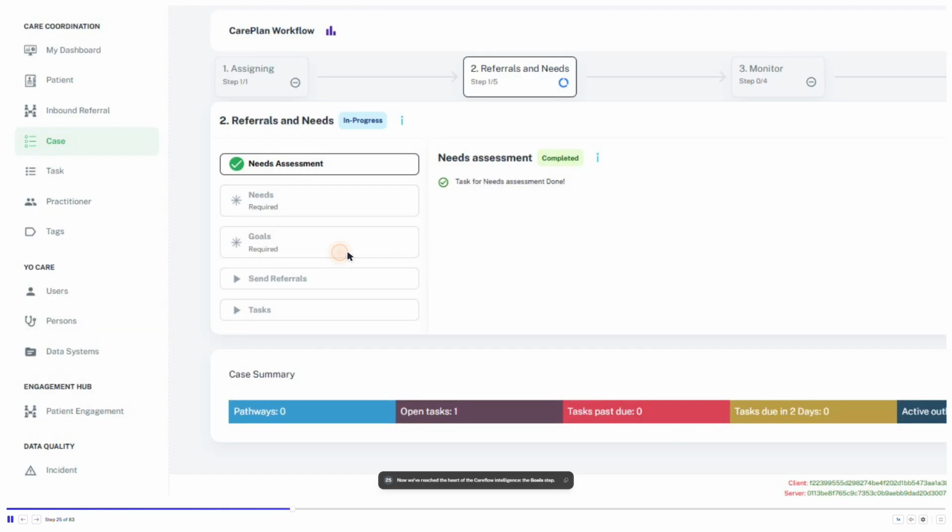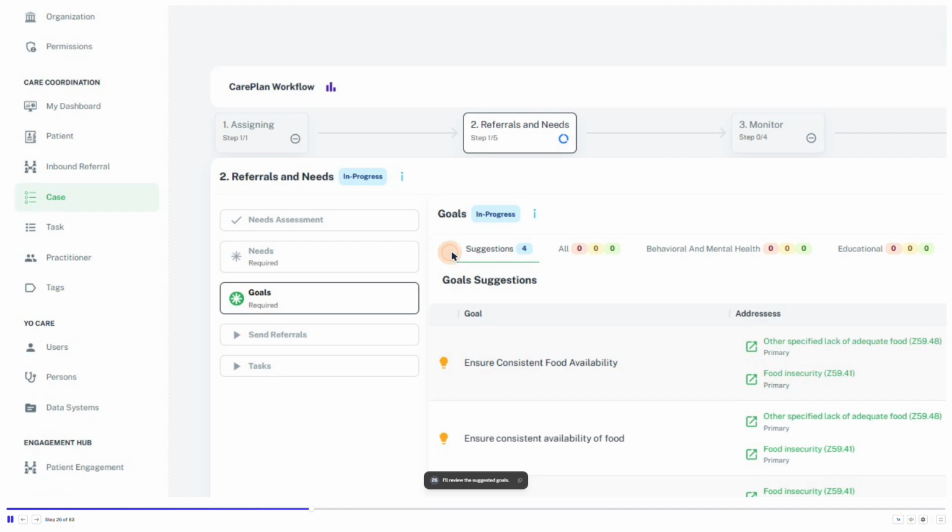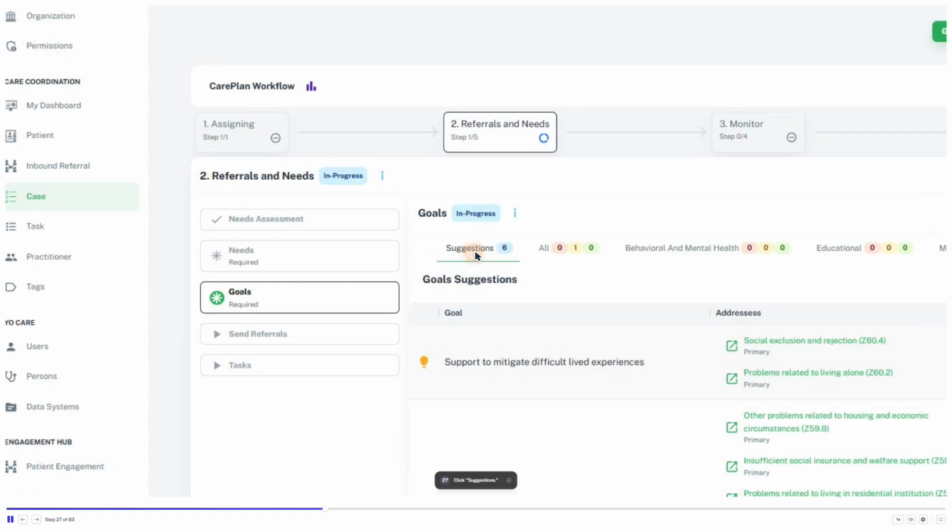Now we've reached the heart of the CareFlow intelligence, the Goals step. This is where the magic recipe we configured in the back end transforms Robert's assessment data into a concrete plan of action. I'll review the suggested goals. This ensures that the care plan incorporates the right objectives directly tied to the beneficiary's identified needs. Click Suggestions.